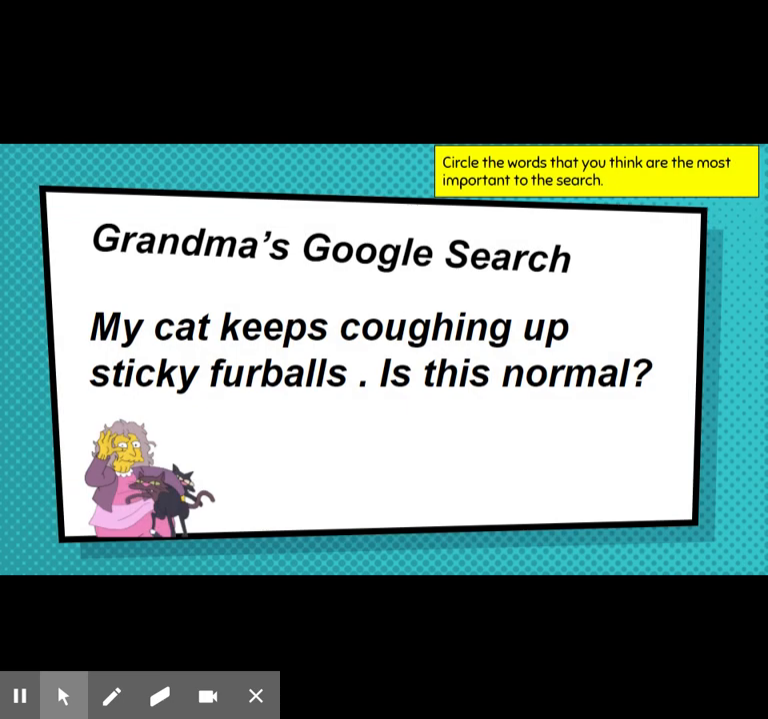So in Grandmom's search, she types in, my cat keeps coughing up sticky fur balls. Is this normal? Remember, like many people, Grandmom talks to Google like it's her friend. So she's asking this question. If this was you, a smart Googler, what words would you use and what words would you get rid of? What I want you to do right now is go to your student packet and circle the words that you think are most important to the search. Go ahead and pause if you're not finished. And when you're done, come on back and we'll look at the answer.